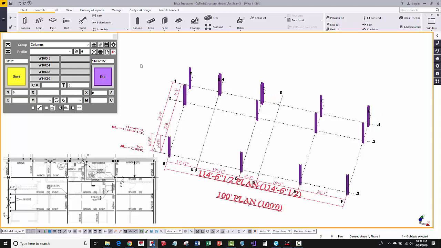Now I've modeled in the rest of my columns, and now it's time to make beams. I'm going to go ahead and create a new group here, and I'm going to enter in the elevation to be the same on both sides. So I have 114 foot 6.5 on both sides here. And then I'm just going to save this as the category called beams. So I'll just say save.